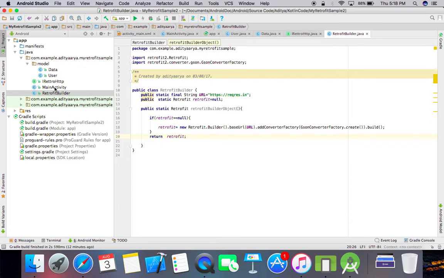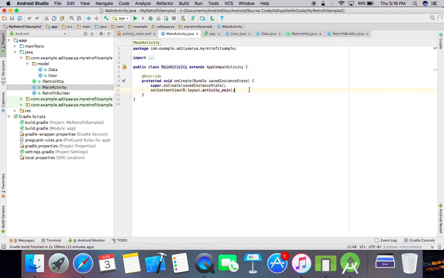Okay, so we have created one interface, we have created retrofit builder, and we have created a model class, user model class, which has data, and data have certain values. Now let's try to retrieve this.